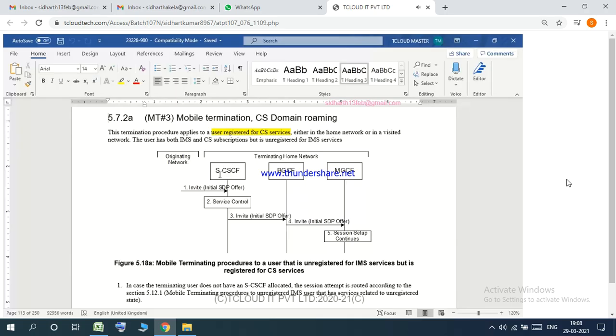Your SCSCF will forward that invite method to the MGCF. The MGCF, with the help of the SS7 network, will forward it to a GMSC that belongs to your Airtel operator. That GMSC will question the HSS, which is the HLR.